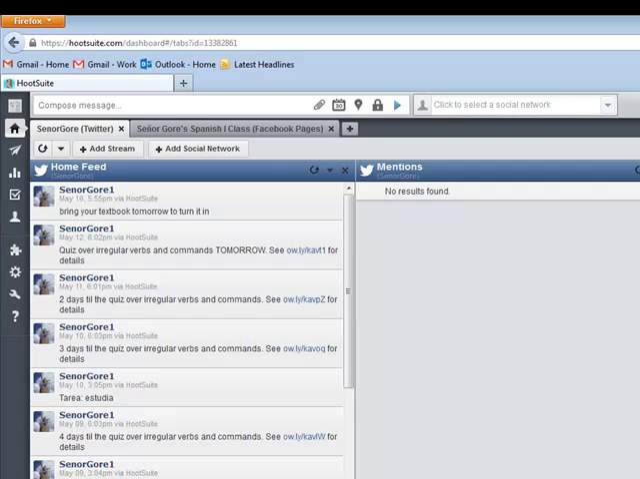Do keep in mind the most effective practice is to always post at the same time every single day. That way students and parents are subconsciously trained to look for the information at the same time. They're less likely to miss it. So you'll compose your message in this area up here.